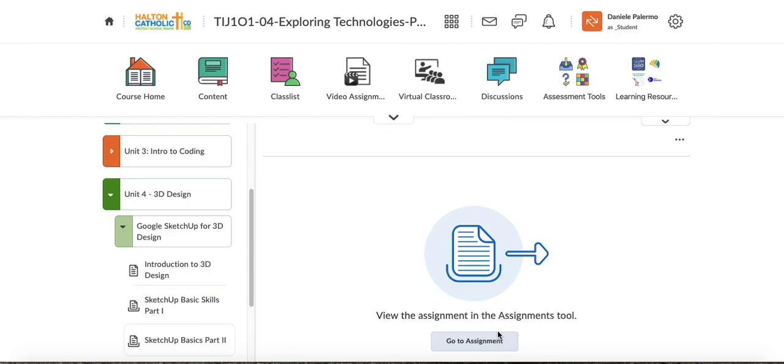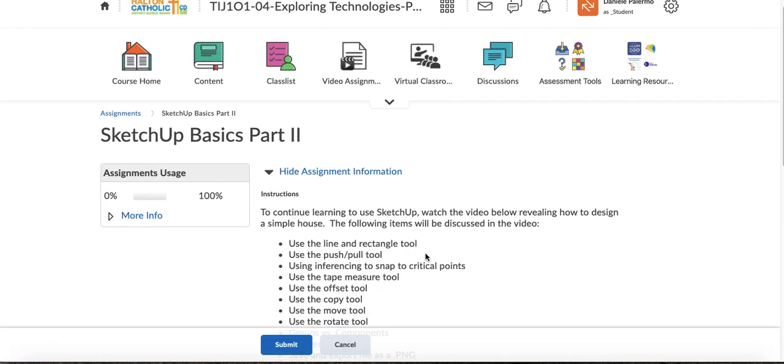Okay, we are going to start the second tutorial, SketchUp Basics Part 2, where we're going to design a simple house. While you're in D2L, in Unit 4 3D Design, Google SketchUp for 3D Design, click on SketchUp Basics Part 2. Go to the assignment, and let's take a look at what it entails.